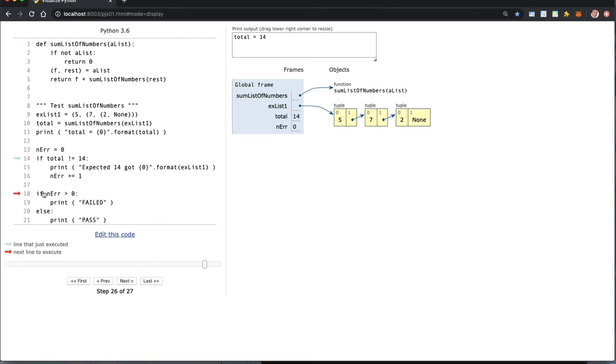So it's not going to do this print statement here. It's not going to do this one. It is going to go down to the else, where it has false things, and that's actually going to print out pass. So let's see it do that. We got to the print pass, and our test passed.